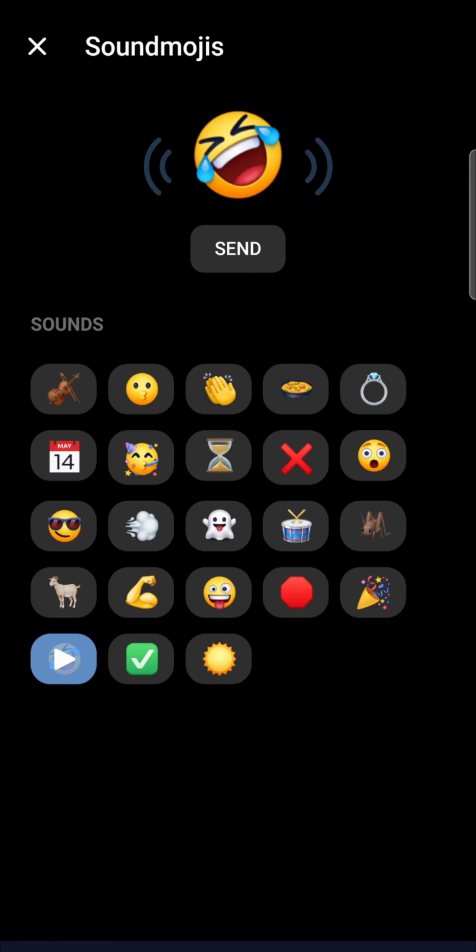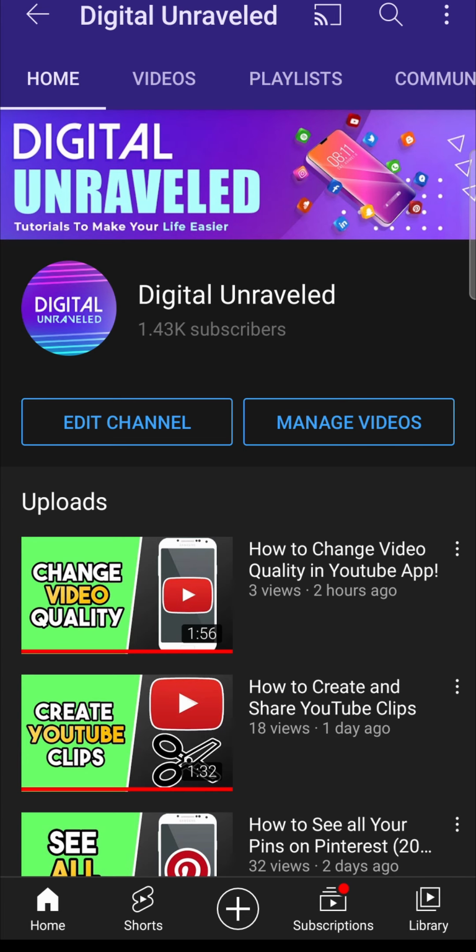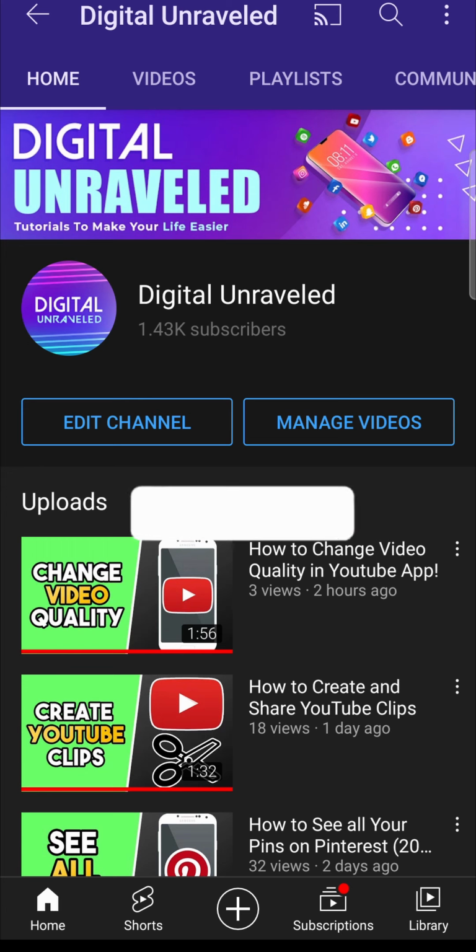And then all you need to do to send this is you want to tap on that send button, and then that'll be sent in the chat to your friend that you selected. So that is how you get Soundmojis on Messenger.